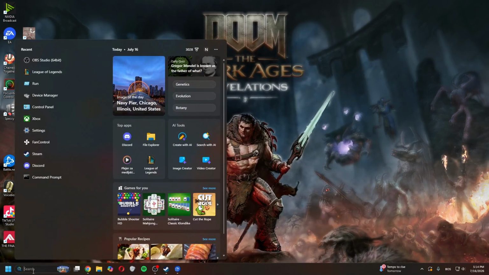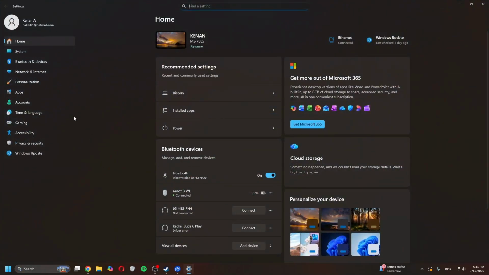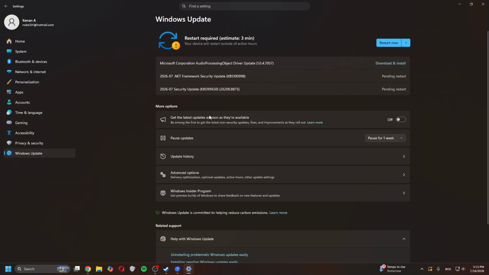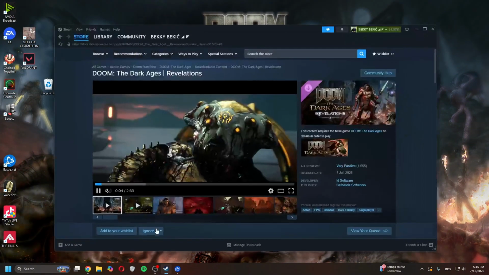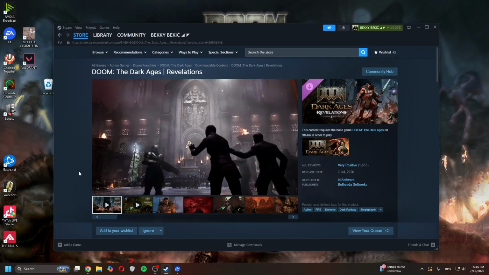Also, what you can do is go to settings, go to Windows Update, and make sure that you download the latest Windows Update, which will fix any other issues that you might have or experience. And after you're done with all of that, you want to restart your PC and then relaunch the game, and then the game should work properly.